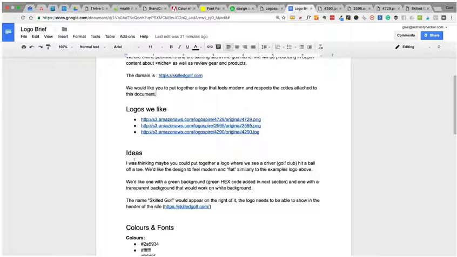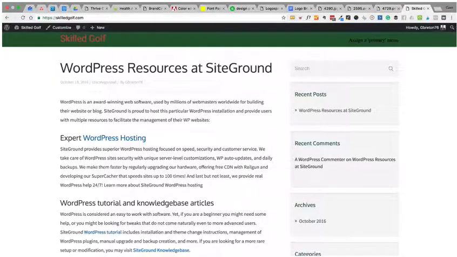Then ideas. Essentially, if you have a concept for your logo, if you already know what you want, then just write it down. If you don't, then just ask them to come up with something. But in my case, I think I know what I want. I was thinking maybe you could put together a logo where we see a driver, that's a golf club, just in case he doesn't know, hit a ball off a tee. We'd like the design to feel modern and flat, similarly to the examples above. We'd like one with a green background. The green hex code is attached in the next section. That's essentially the code for the green that we are using here.